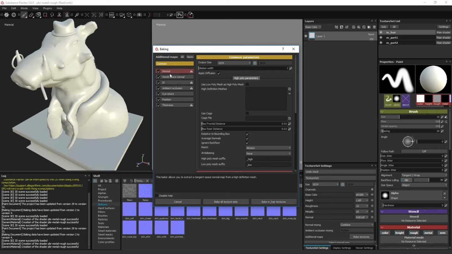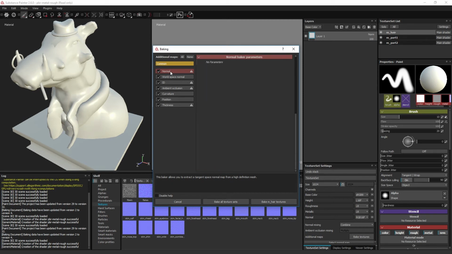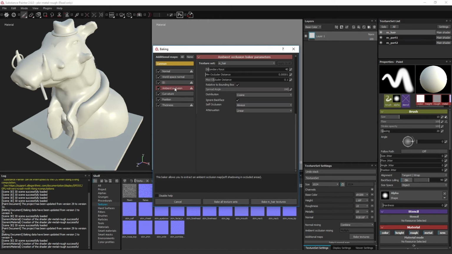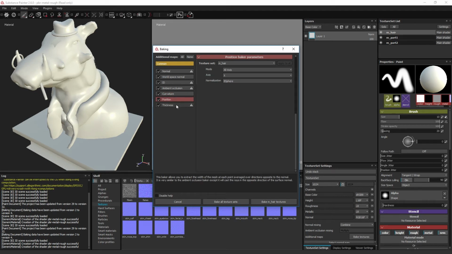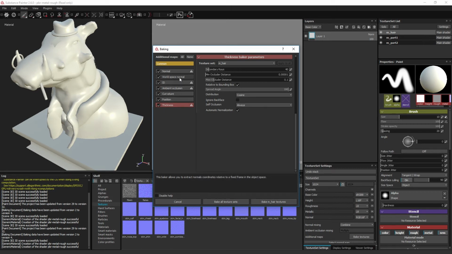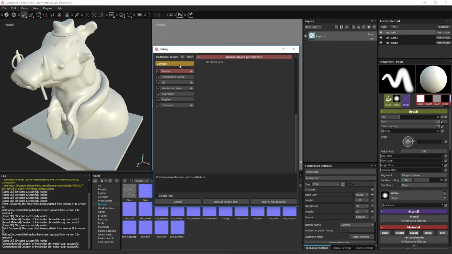By clicking on the buttons themselves, you can adjust the baking setting for said texture types. The default settings for the texture type specific parameters are usually good enough to get you started, so these can be left as is. They are well documented in the online documentation, which is worth a quick read the next time you find yourself on a bus.